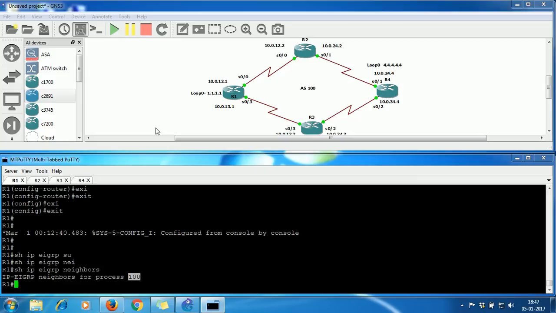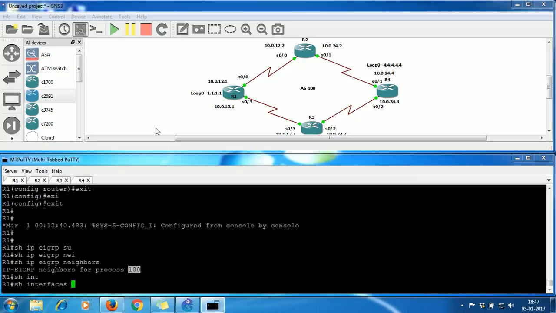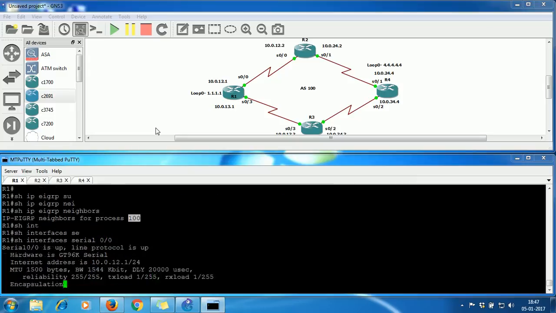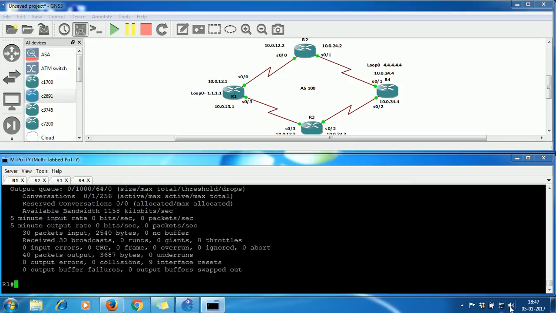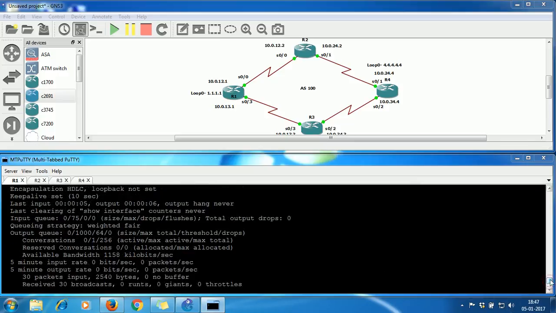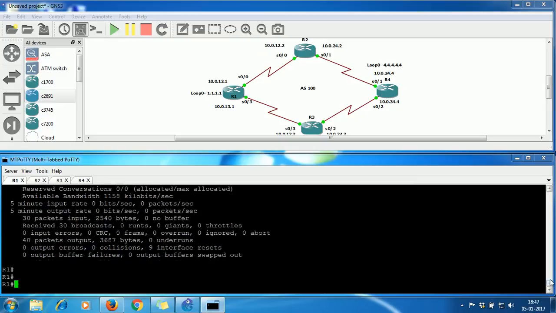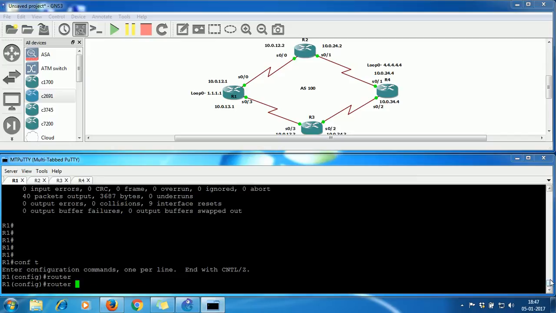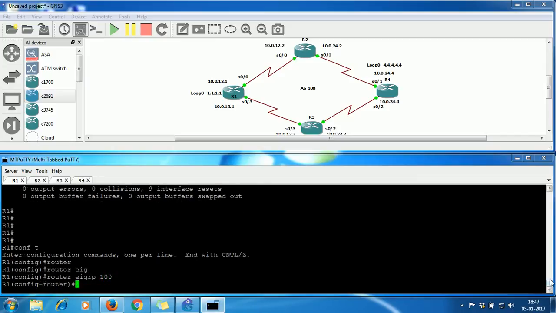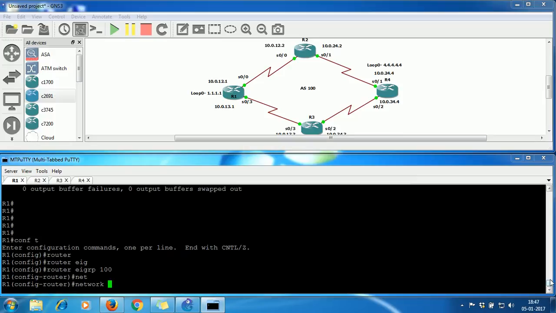For example, show interface serial 0/0. Under this interface we need to tell that this interface is under the EIGRP process 100. So how will we tell? We need to advertise it. Okay, just a minute, I'll show you. Under router EIGRP 100 you can use the network command, and you can start advertising the network of that interface.